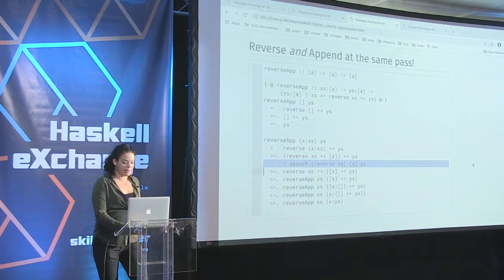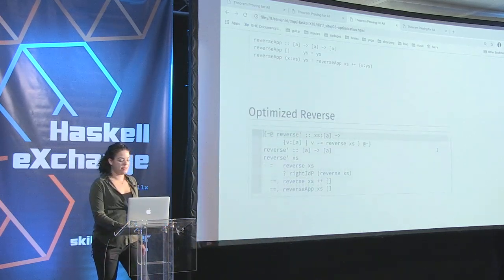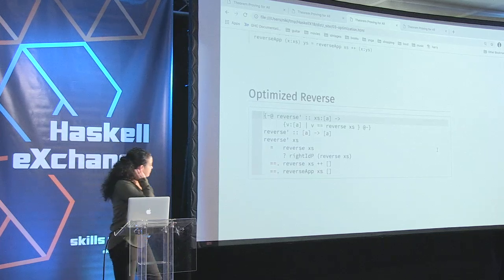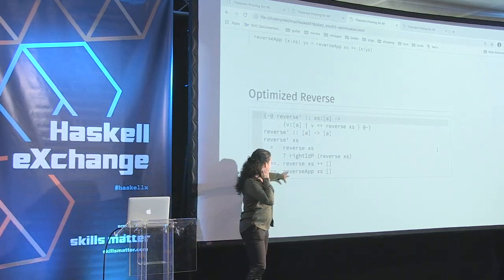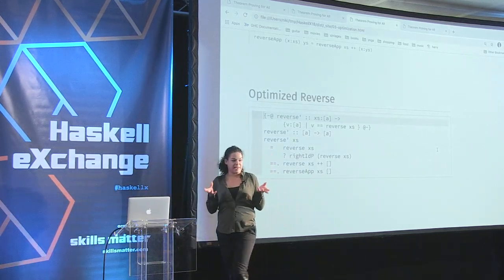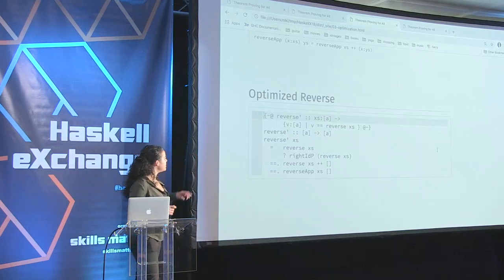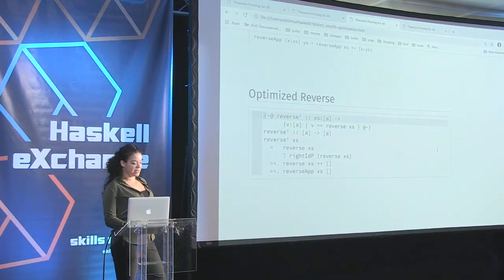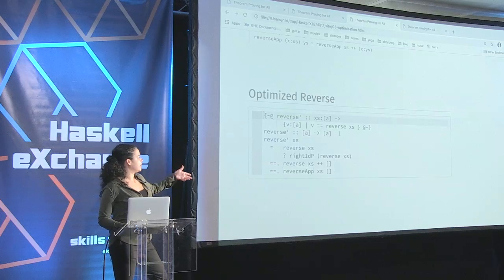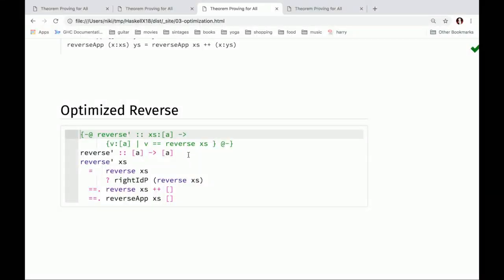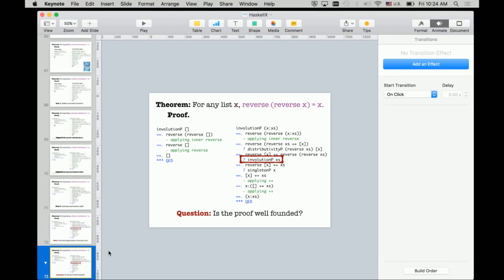Let me close it. So yeah, reverse up has this property that we saw. So you can basically use reverse up and persuade LiquidHaskell that if you use reverse up, you can define a reverse prime function that behaves exactly like reverse.